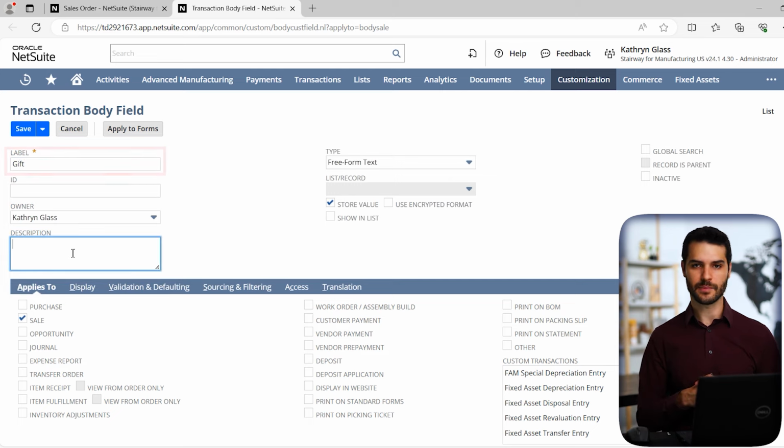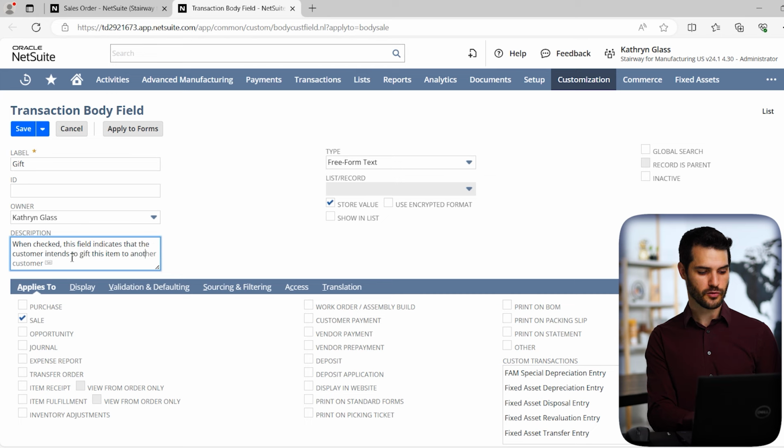I always give this as a recommendation, especially if you're an admin or a consultant, which you would be if you're doing anything like this. Adding in these descriptions, it's easy to pass over it in the beginning, but so often a year down the line or 5 years down the line, you or somebody else is going to come along and really have no idea what this field is doing or why it was first created. Not just for this particular example, but in all instances, it's always good to put a simple description so that people know what this thing is doing. So let's write: when checked, this field indicates that the customer intends to gift this item to another person.